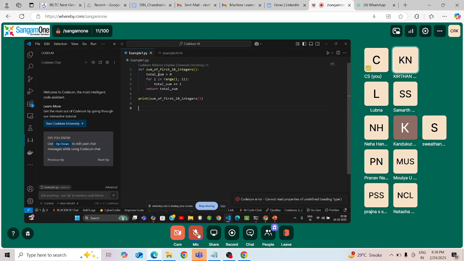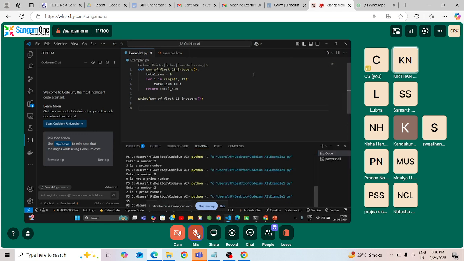Okay, yeah. So I have a code that has auto-generated a program for the first 10 integers. Let me run this. So here you can see that 55 is our answer. The sum of the first 10 integers is 55, so our code has worked.